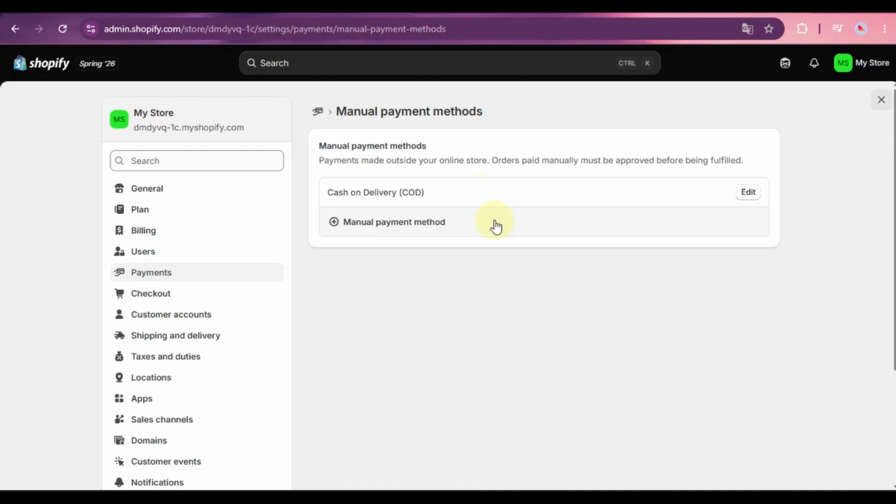If you don't see the option, double-check that the payment method is still active in your payment settings. Also verify that the shipping address you're using during testing is eligible for cash on delivery, since some shipping methods or delivery zones may not support it.